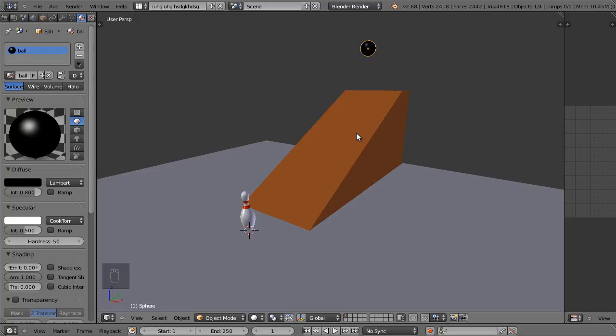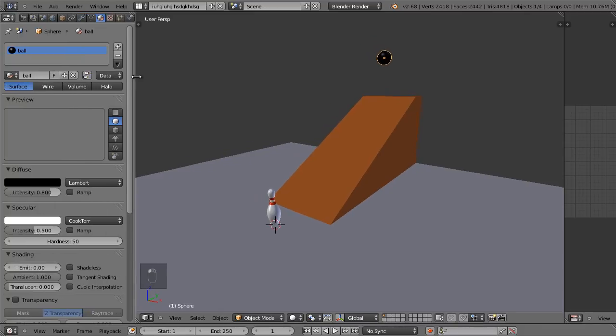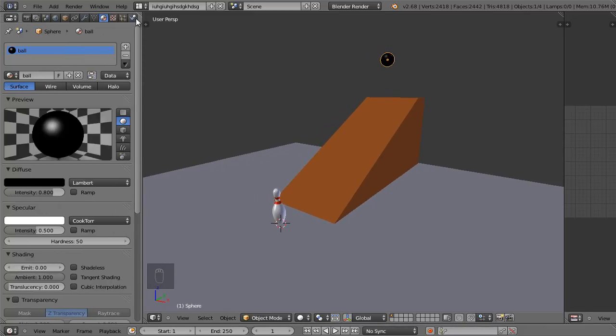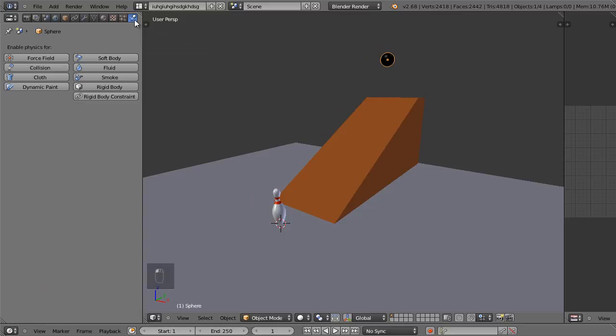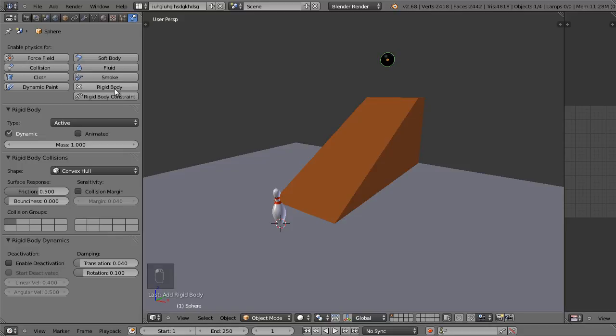I mean, right now, if you press Alt and A to run the animation, nothing's happening. So let's add some physics properties to all the objects in the scene. With the bowling ball selected, go into the Properties window and go to the Physics buttons, which is this little white bouncing ball. Enable Rigid Body, and you can leave everything else the same.